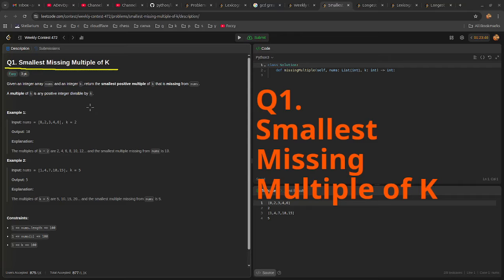So the approach of this problem will be, first, let's sort this array. After sorting, say for example, it's going to be 4, 7, 10, 15.